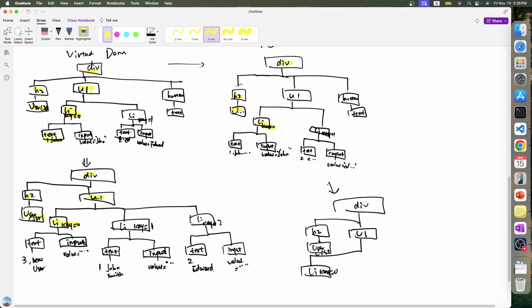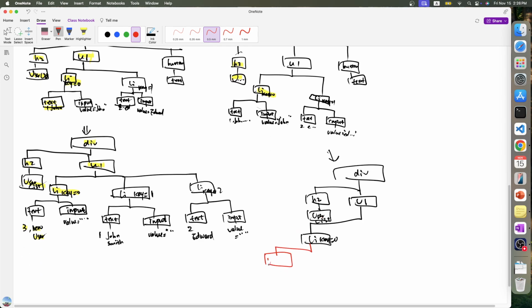But well, here text is what? 3 and a new user. Is it the same? Different. If different, what will happen? Generate a new one. So here it's going to have a new text, right? New text. The value is what? 3 new user. Okay, the value. This is the value. This should be here. Okay, text node here. 3 new user.